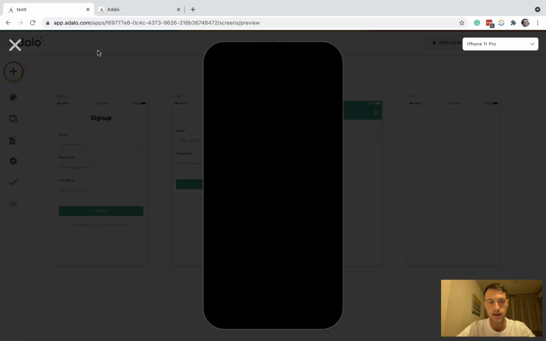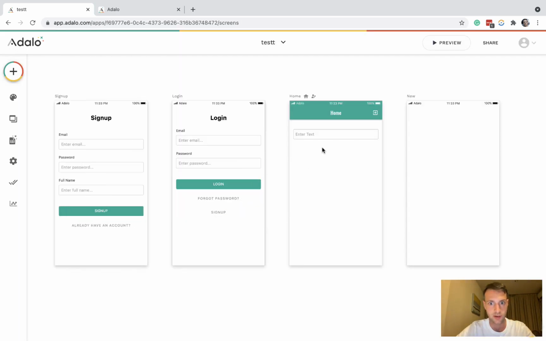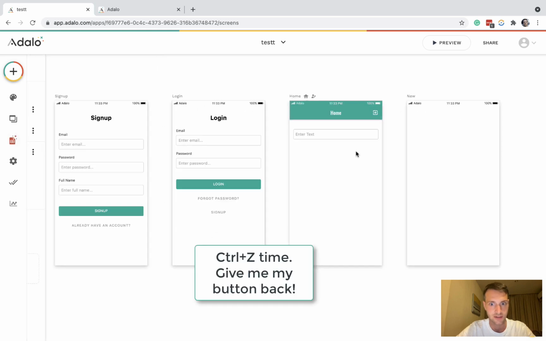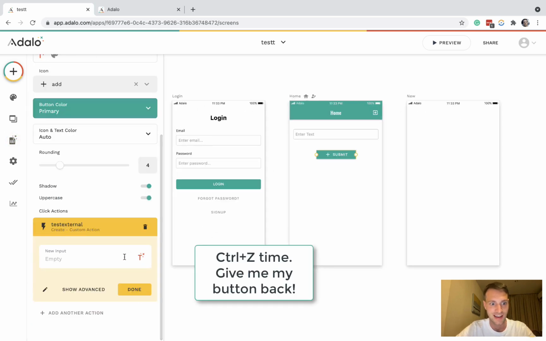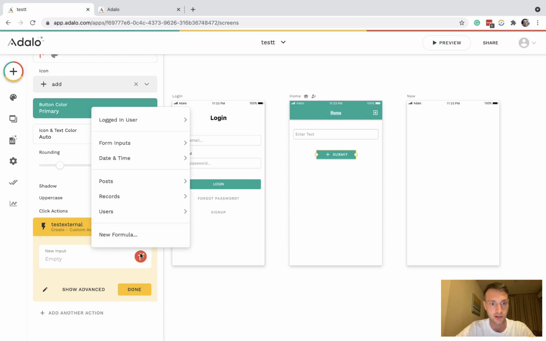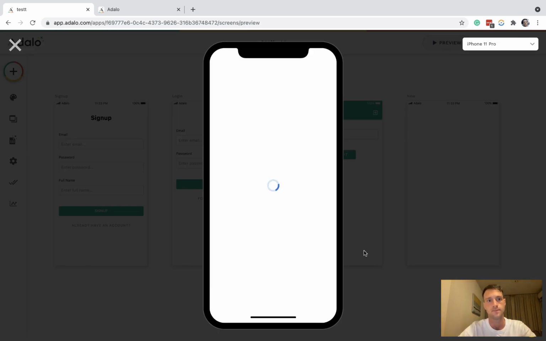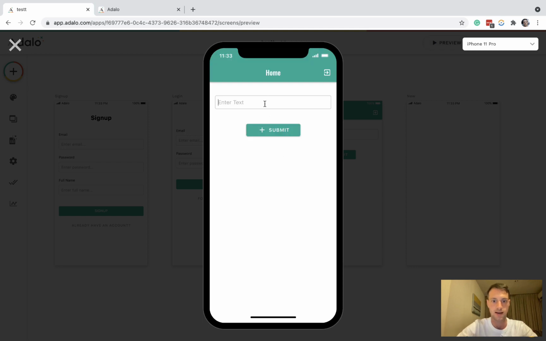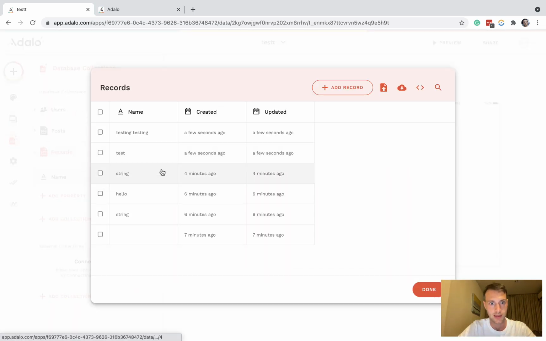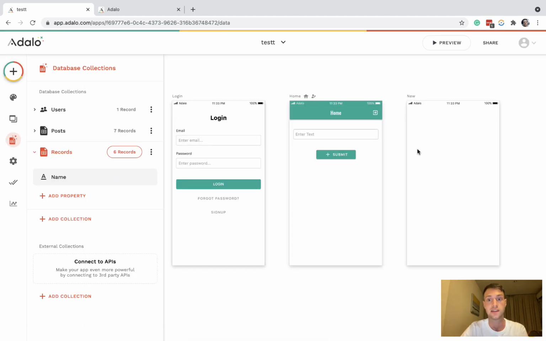Okay, so then if we preview, my button has disappeared, that is very odd. Okay, so on the input, I'm just going to need form input input. Testing, submit. And then if that's worked, we can check our database and we've got testing. So it is creating the records. Okay, any questions, let me know. Thanks.